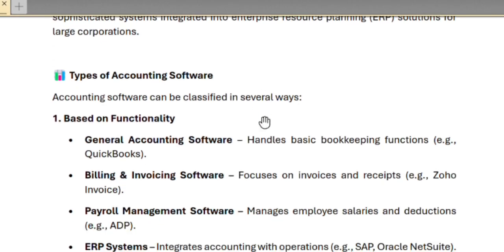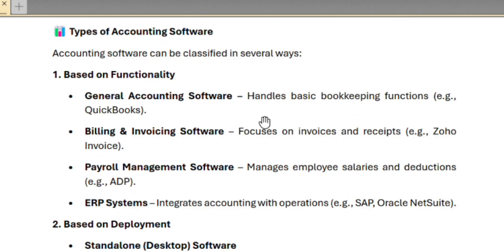So there are various types of accounting software, but for the purpose of this lecture, we grouped them into two. We have the softwares based on functionality, and we have the ones based on development. The ones based on functionality are general accounting softwares like QuickBooks. These softwares handle basic bookkeeping functions. What I mean by bookkeeping functions are functions that have to do with recording journals, making transactions, recording expenditures, preparing your P&L, and so on and so forth. So it does everything that has to do with bookkeeping.